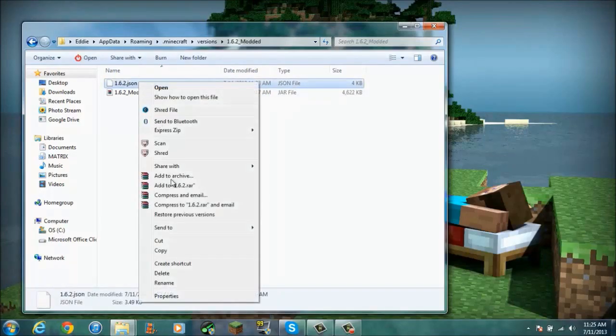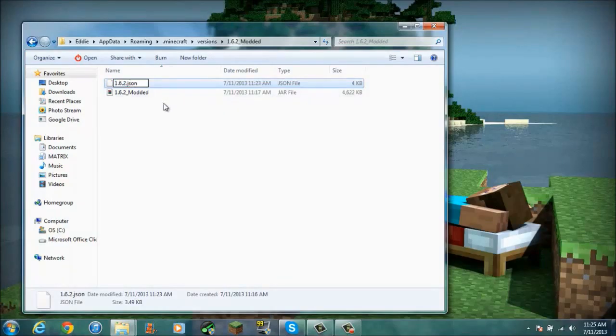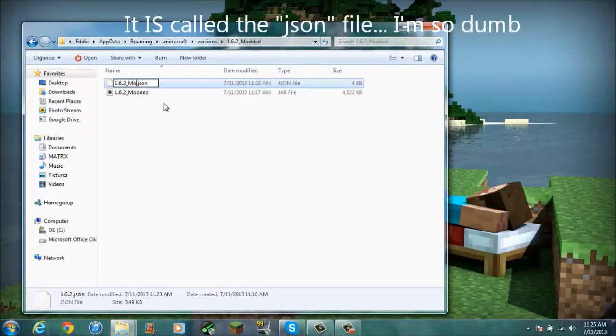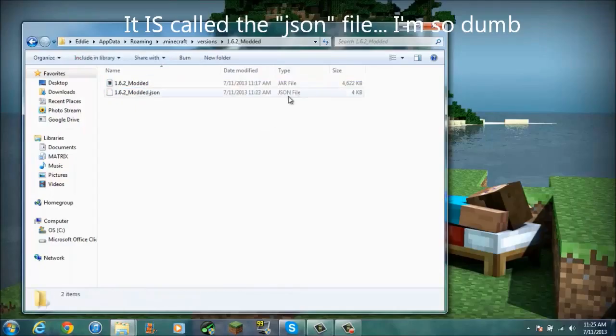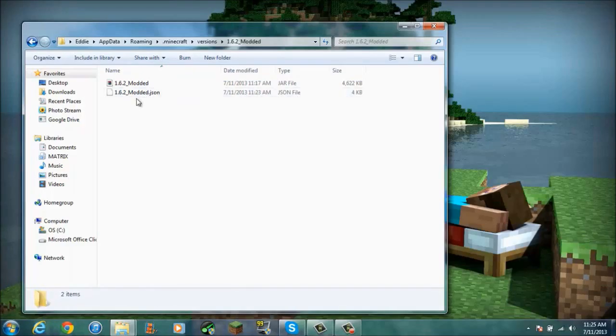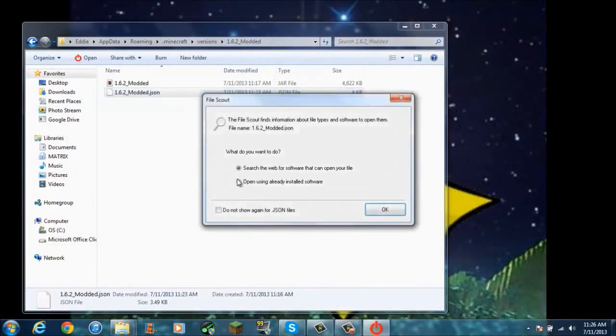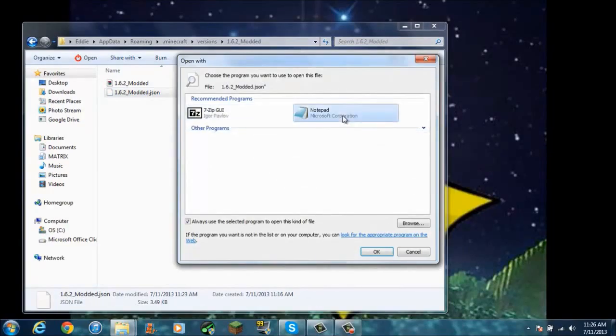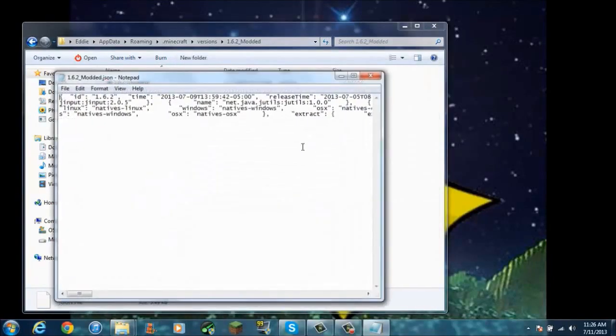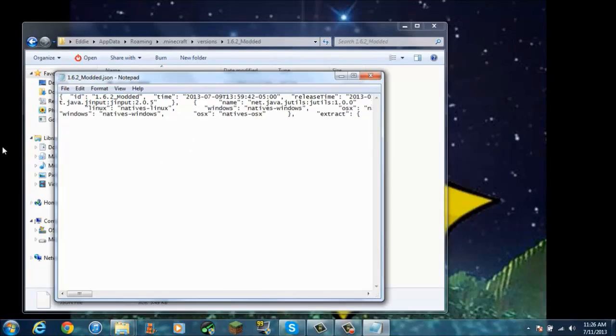modded, and the other file, I call this file the JSON file. You want to open it with Notepad or any other program that can open JSON files, and you also want to see where it says ID 1.6.2, and put underscore modded there too. Then you go to save, and it's done.